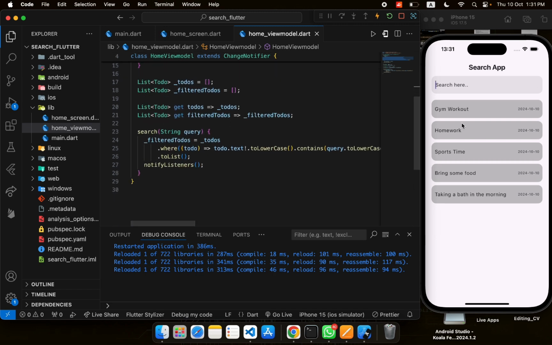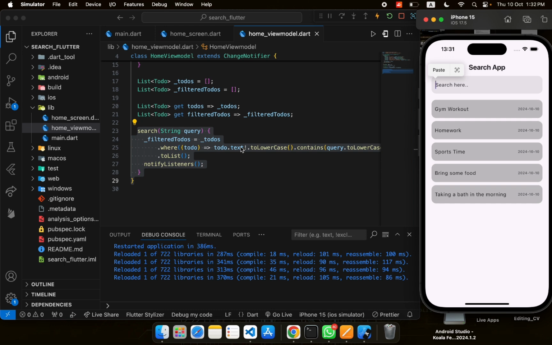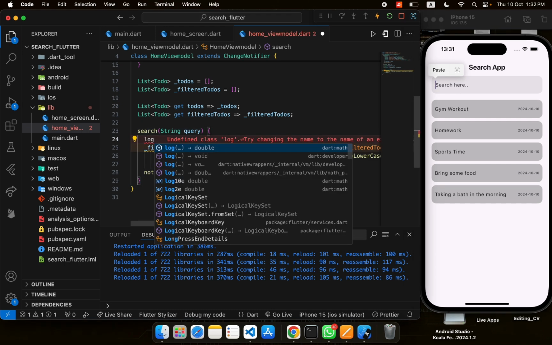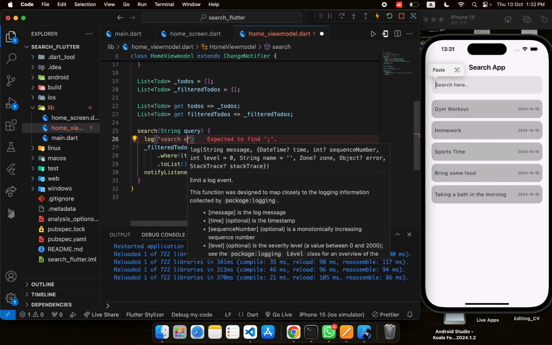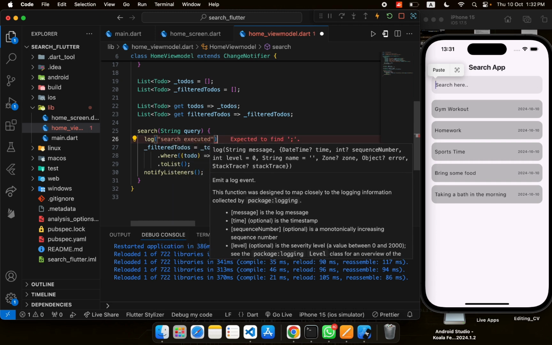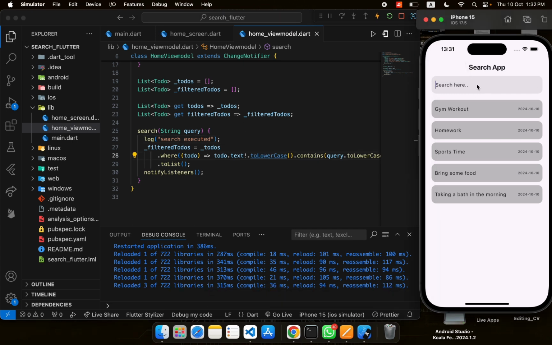But when you change something here, if it's a letter or whatever, if you change anything here, this search will be executed each time something is written here. Sorry, I will add search here. So let's create a log here to show you how many times this search is executed. So, search executed. Whenever there's a character change here, this search will execute.